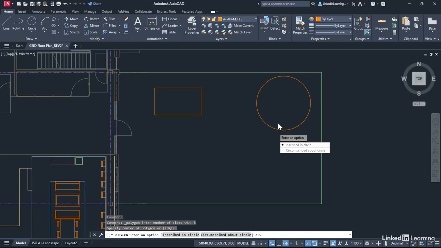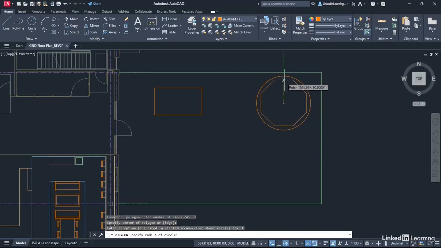Left click, and you'll see now that you get some options for your polygon. So you've got inscribed in the circle or circumscribed about the circle. Inscribed will be inside the circumference of the circle. Circumscribed will be outside the circle. We want it outside the circle, so I'm going to click on circumscribed. I'm going to come up here, and you'll see my polar tracking kicks in. And when I get that intersection there, just left click, and there's our octagonal outdoor table.